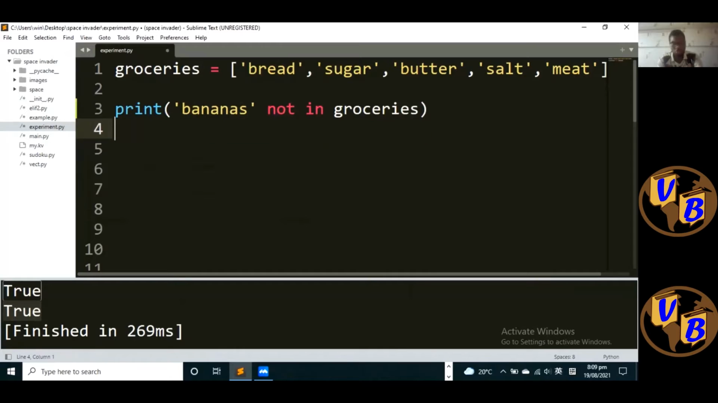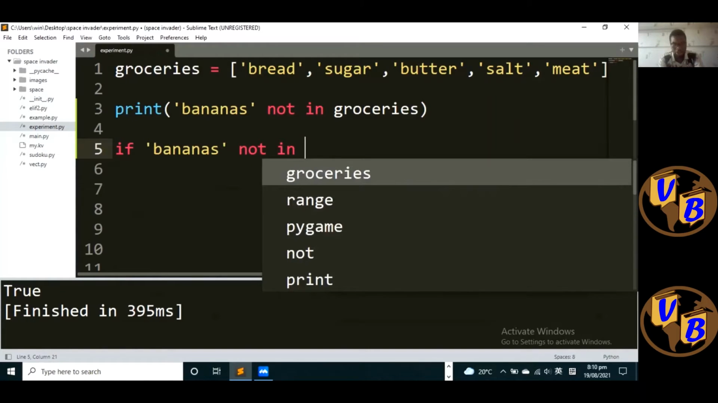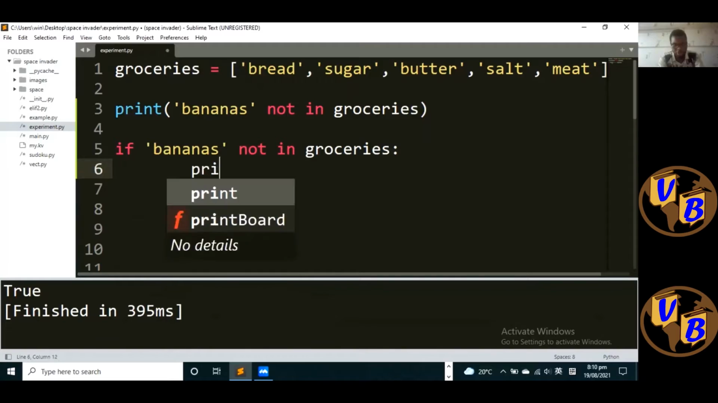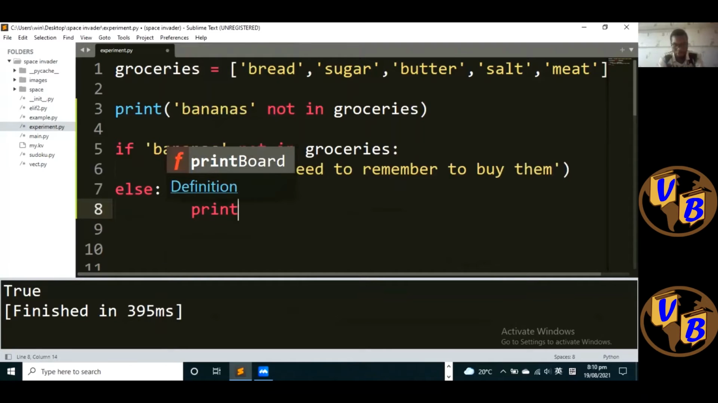Okay, good. So you might be asking yourself, why do I need to know all this stuff? You need to know it because you want to make decisions at some point. For instance, let's say this was your grocery list and you want to know whether you have some item or not. You use if statements, which are used for decision making. So if bananas not in groceries, we want to print, we need to remember to buy them. Or else we're good, obviously, if we had bananas.